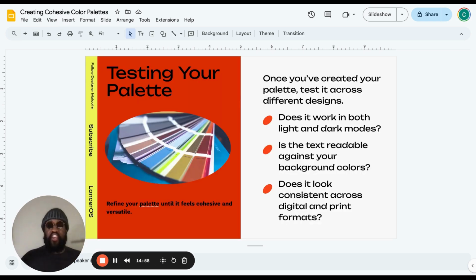So, testing your palette. So you got your base color, right? You have your analogous and your complementary colors. So now what, right? It's important that you be refining your palette until it feels cohesive and versatile. That's essential. You make your palette once, you're not done. And I'm guilty of that. I like to do something once and be done.